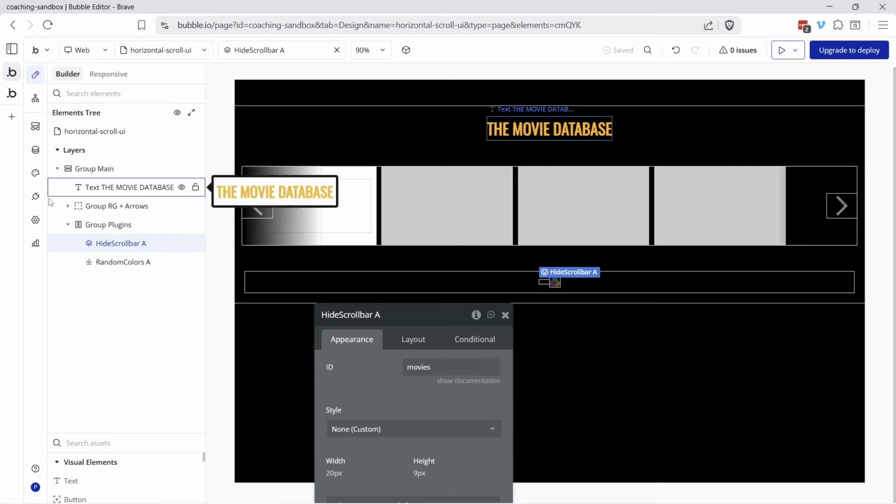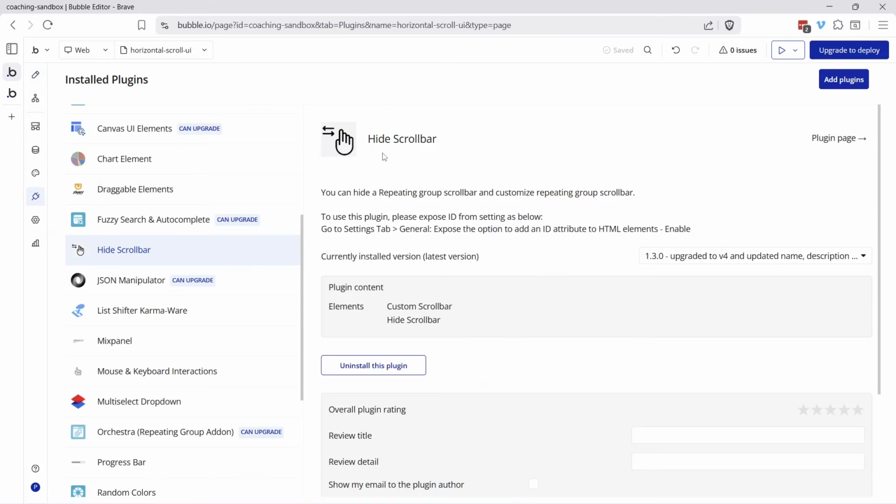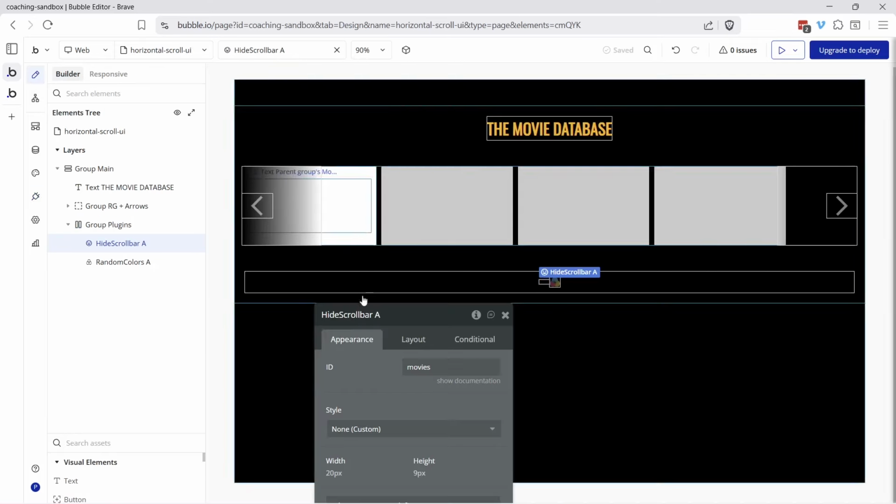So this plugin is a free one that I have installed to my app called Hide Scroll Bar. It has a hide scroll bar element, and that is exactly what I have on the page in order to hide the scroll bar. There are lots of other plugins that are very similar to this where you can customize, if you did want to show a scroll bar, but maybe you wanted to change the colors or change the height and width of the tracks or make it more subtle, you can certainly customize those things with these plugins that can override those design settings.